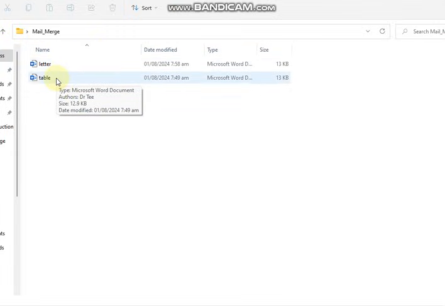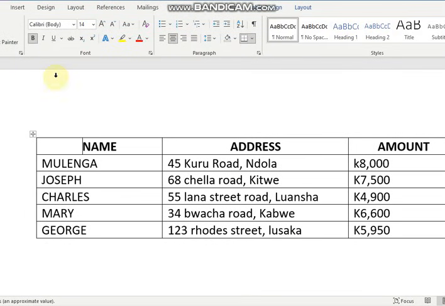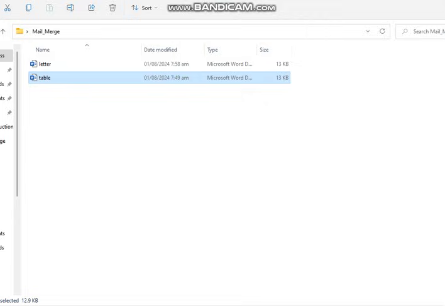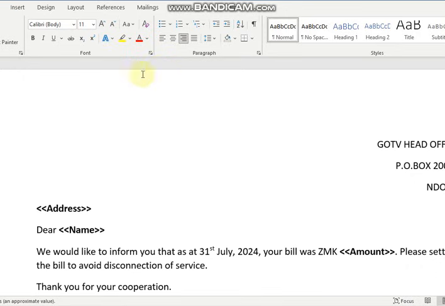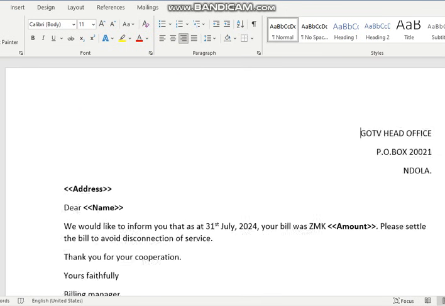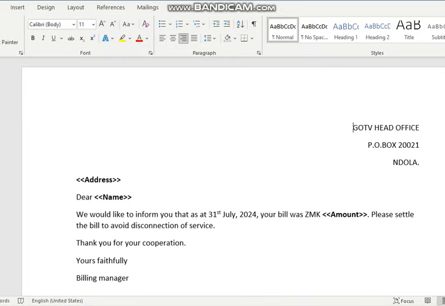So I pre-typed this to save on time. The file which has a table like this is the one I'm calling a table. That's my database where the details are. And then you type, you save, and then you have to type a second file which I'm calling letter. So it has the actual letter now which is supposed to be merged to that database and to be sent.